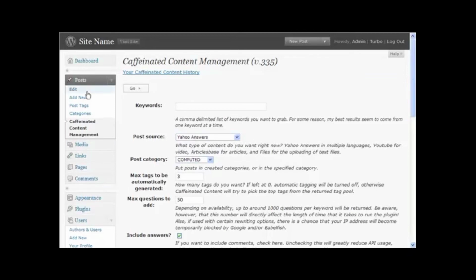Okay, now this is the clever part of it. Under Posts you have Caffeinated Content Management. Now what you can do is put your list of keywords in here. Having used this, it does seem better if you just put one keyword in at a time. It seems to work much, much better.